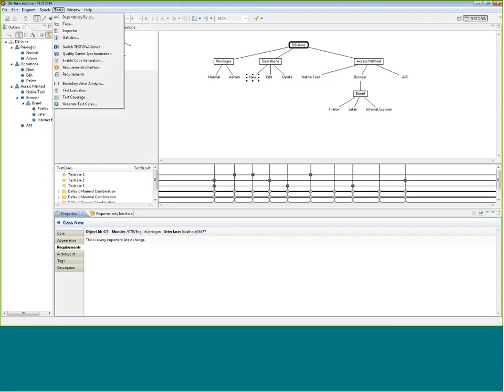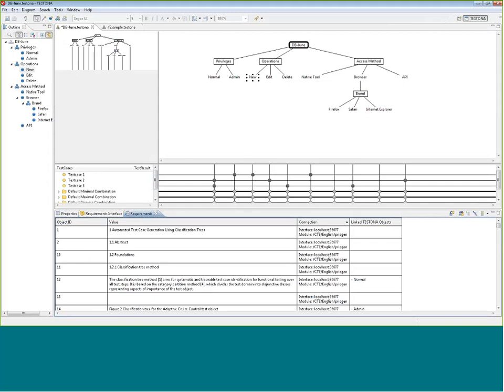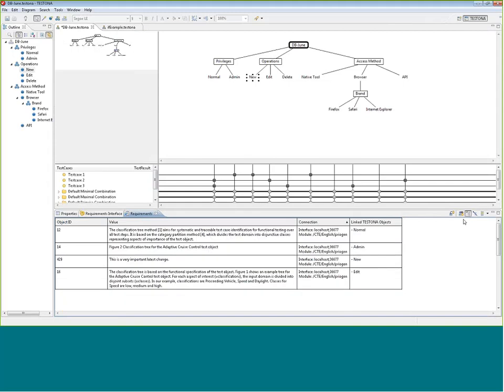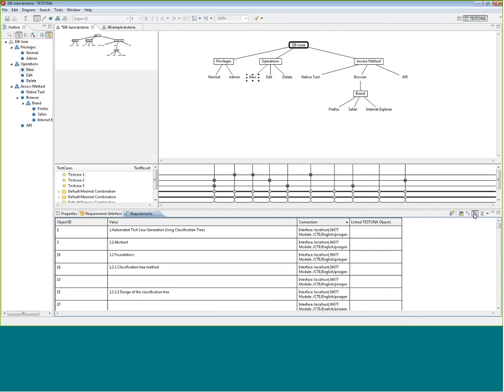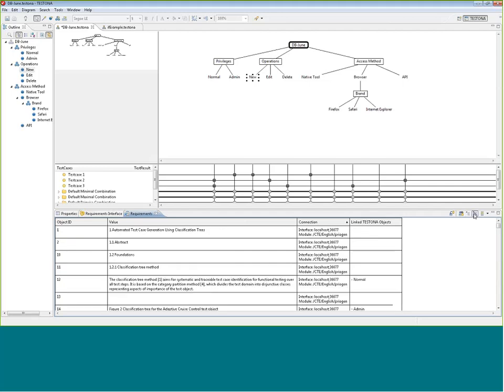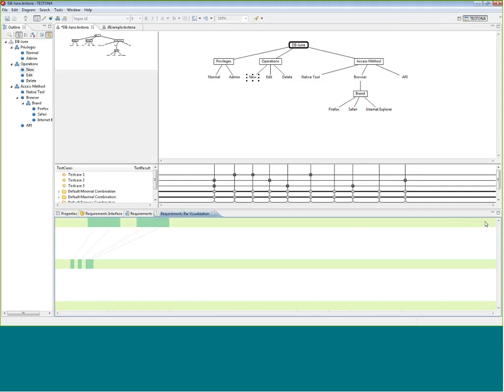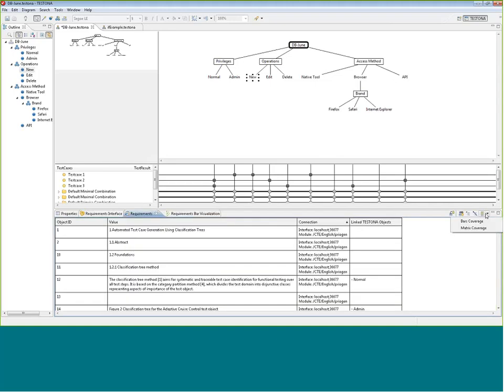What we also can do is filter and see which requirements we have used. We have used 4 requirements here. We can see the requirements which we have not used. And we can also have a graphical representation. You can see this in bars. In the middle, we have the requirements, and you can see that these requirements have been used in some test cases. You can also have this in a matrix view.